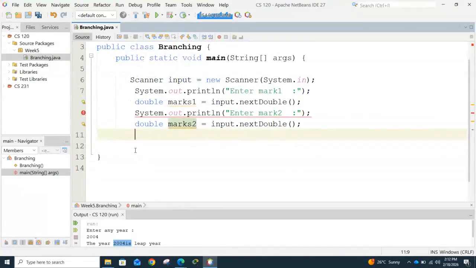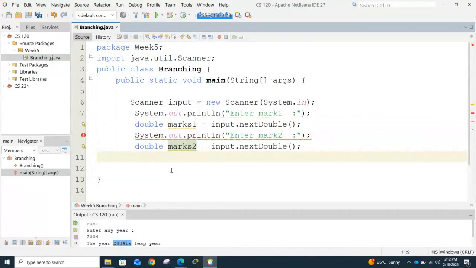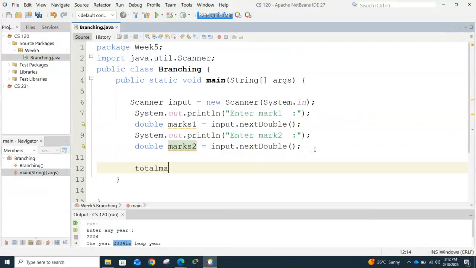Reached end of line parsing. Maybe I close the brace, that's the reason here. So I got the 2 marks. Then how do you get the total? Total marks equal to marks 1 plus marks 2.